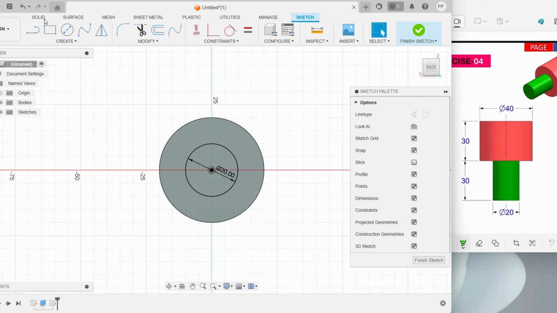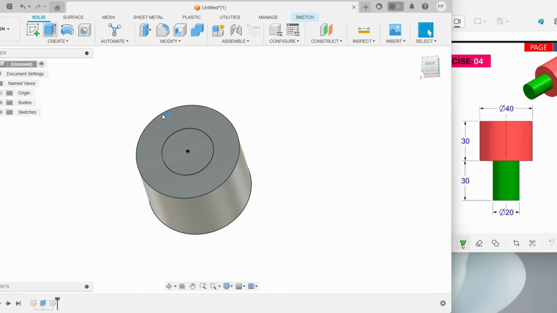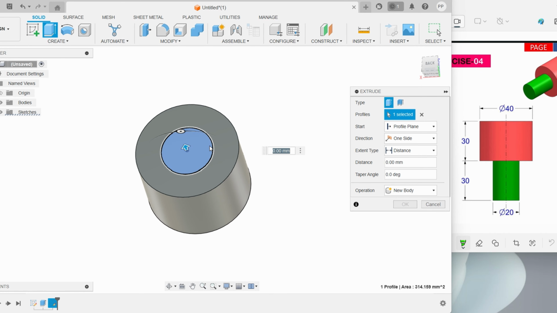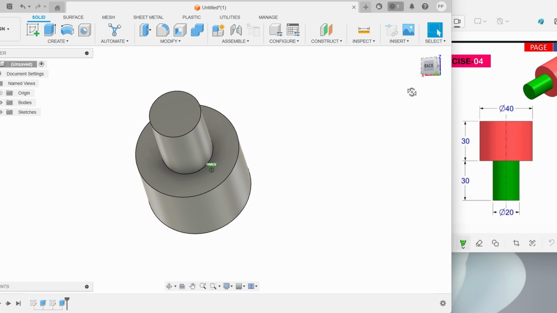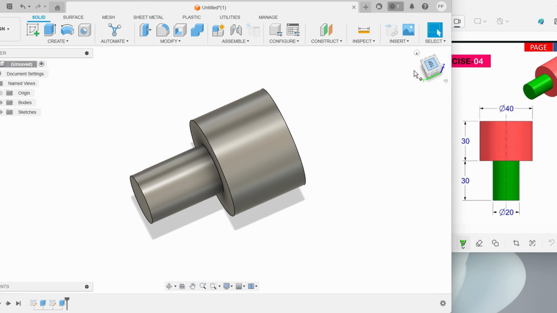Now again go to solid, extrude and click this plane, and we need to extrude it for 30 mm and give OK. That's all guys. We got the required component as you've seen here.